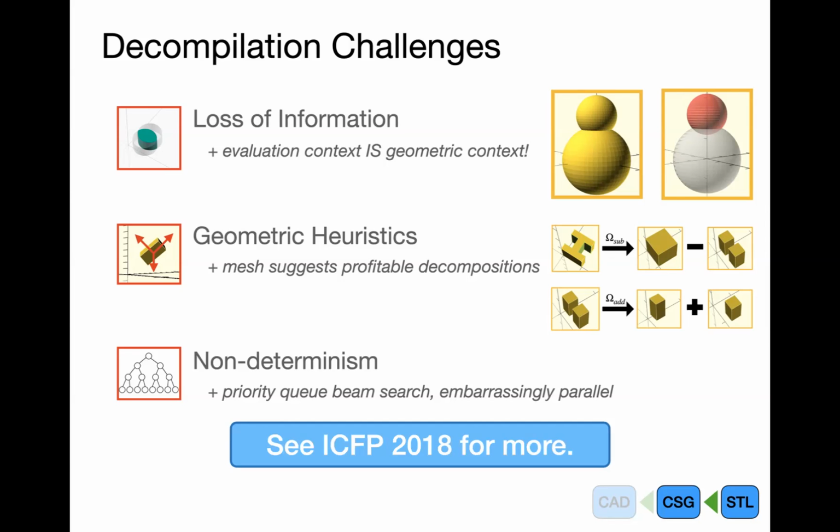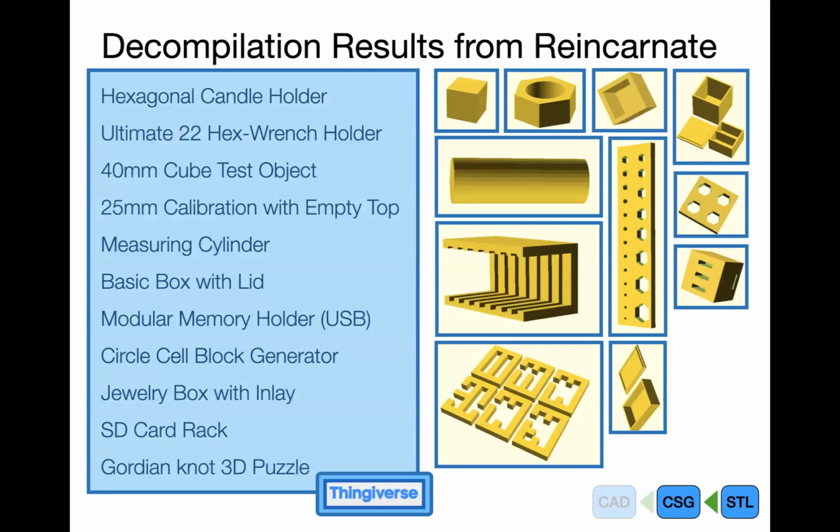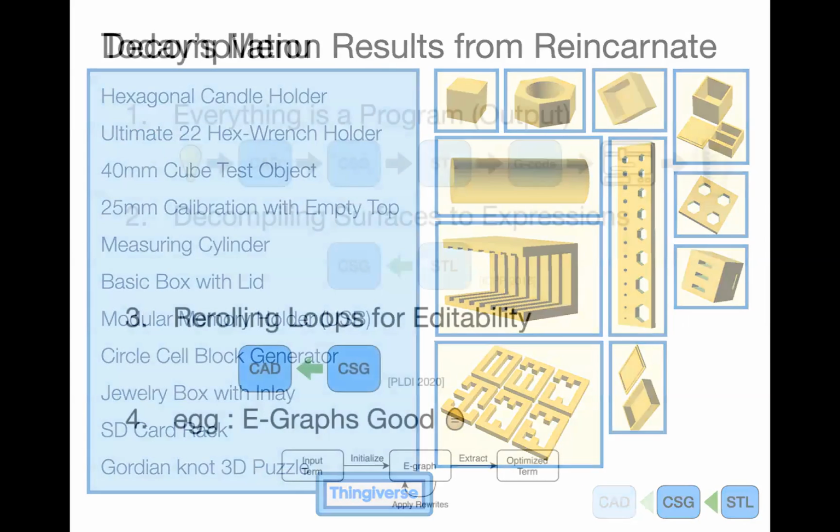But does it work? Well, we built this tool, Reincarnate. Chandra wrote like 50,000 lines of OCaml to put it together. And sure enough, we can actually take STL meshes from Thingiverse and recover constructive solid geometry programs that compile back to the same thing. So step one done.